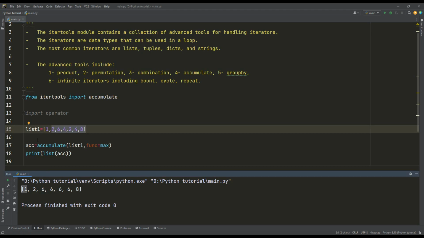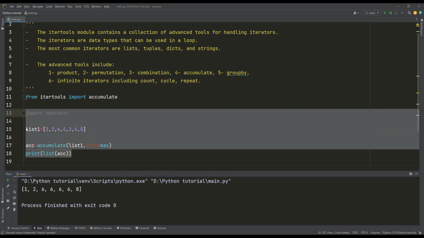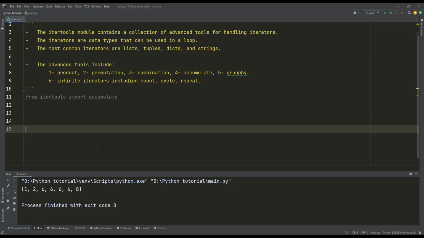So we consider the first item here. Then we compare between 1 and 2, and it will be 2. Then I compare 2 with 6, who is max? It will be 6. Then I compare 6 with 4, and it will be 6. Then I compare 6 with 2, it is 6. Then I compare 6 with 8, and it will be 8. This is the whole implementation of accumulate.